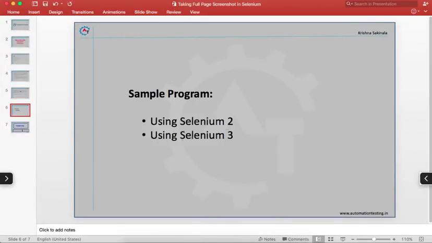Now we will see Selenium 2 and Selenium 3. If you want to go with Selenium 2, you have to use an old Selenium jar file, 2.53 or 2.45, something which is available with you. And the browser you use should be an older one. Presently, I have Firefox 50 on my machine. If I use Selenium 2 with Firefox 50, it will not work.